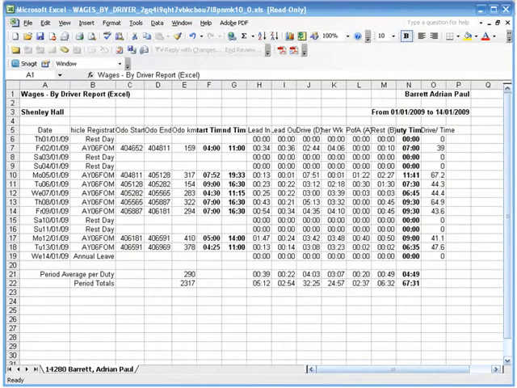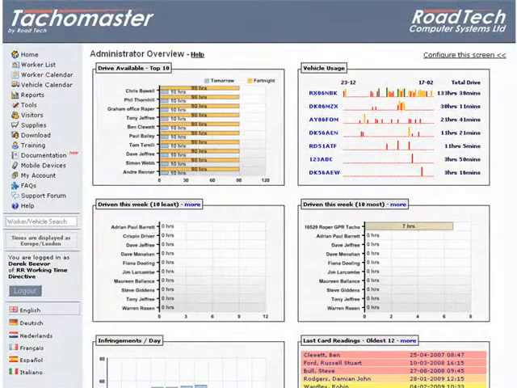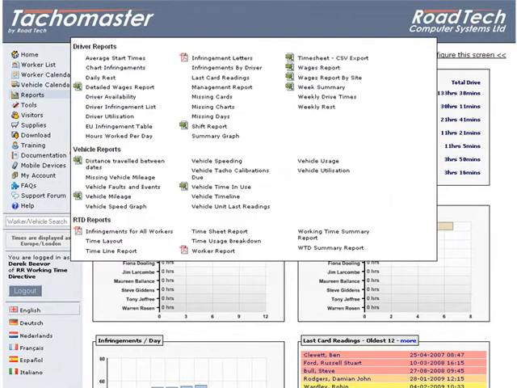To access all reports, hover over Reports on the Tachomaster main menu, and the reports available will be shown in three sections: Driver, Vehicle, and RTD.